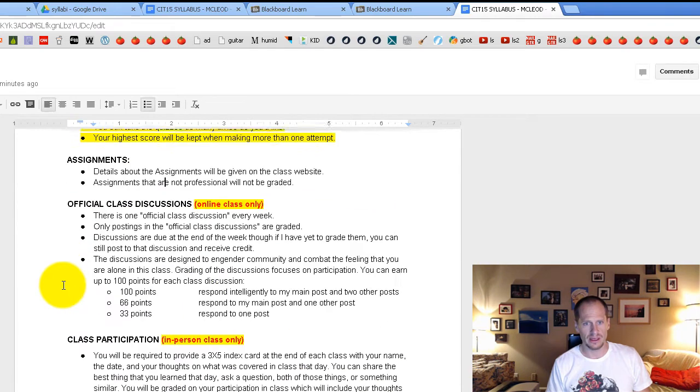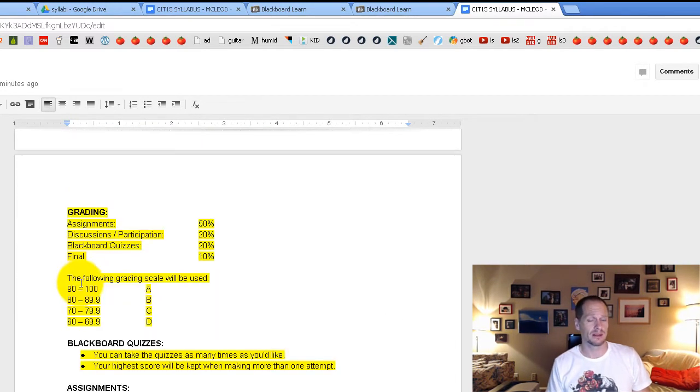For instance, if you look on our syllabus for this class, here's the grading area of the syllabus. You need to do assignments, on which 50% of your grade will be based. You need to either post to discussions if you're in the online class, or come to class and participate if you're in the in-person class, which is participation, and that's worth 20% of your grade. You need to do the quizzes in Blackboard, that's worth 20% of your grade, and you need to take the final, and that's worth 10% of your grade. So those are the things where, okay, now I know what I need to do to succeed in the class. I need to do these things.